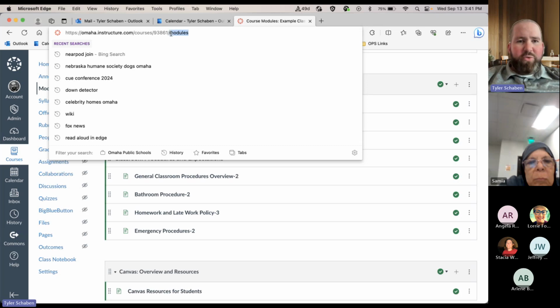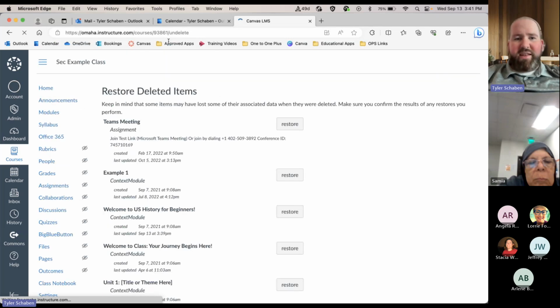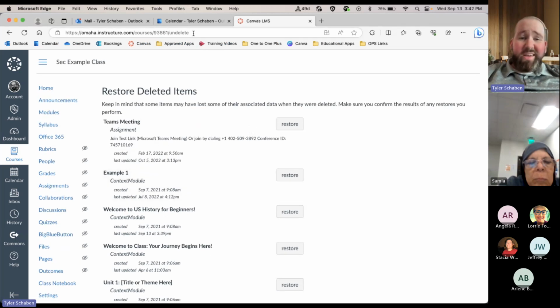Usually there will be like a modules right behind it. That's what it'll say, depending on what page you're on. But you just want to delete whatever's behind this course number, and then it's just undelete. I don't know why they don't make that easier or more obvious to get to, but they don't. So, but that's how you can do that.